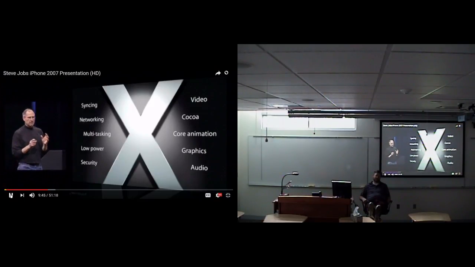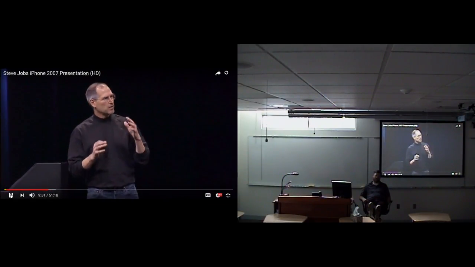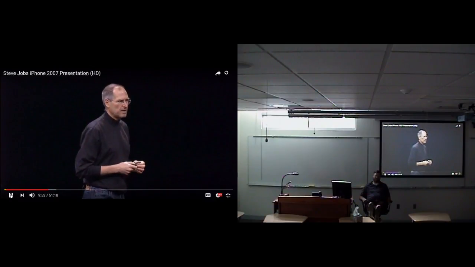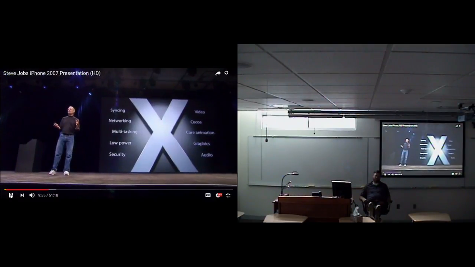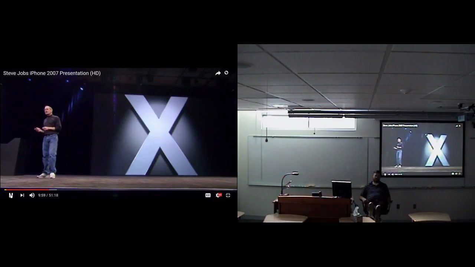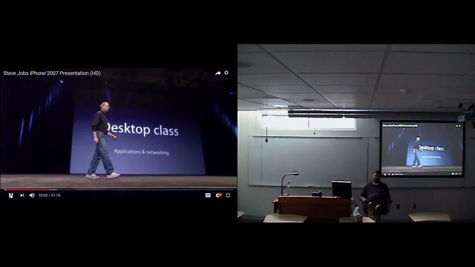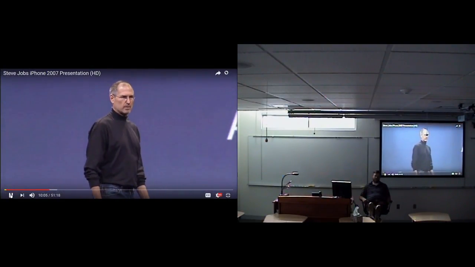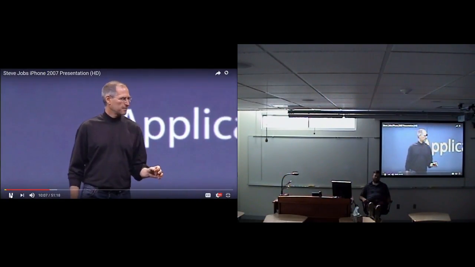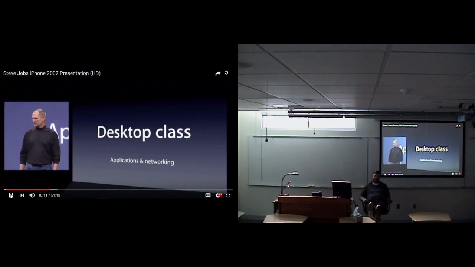It's got everything from Cocoa and the graphics, and it's got Core Animation built in, and it's got the audio and video that OS X is famous for. It's got all the stuff we want, and it's built right in to iPhone. And that has let us create desktop-class applications and networking. Right? Not the crippled stuff that you find on most phones. This is real desktop-class applications.